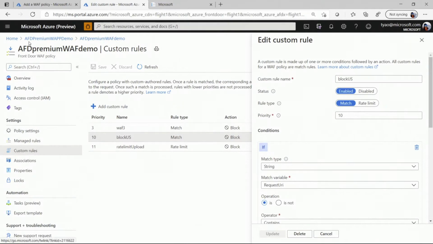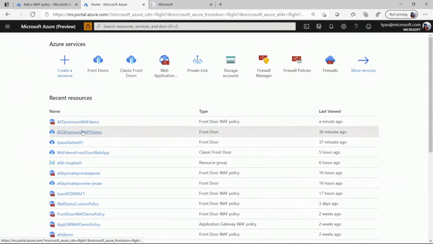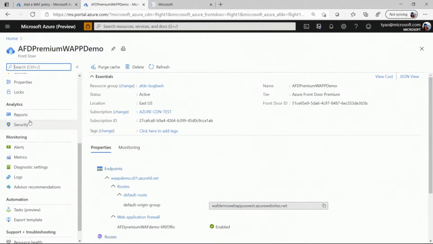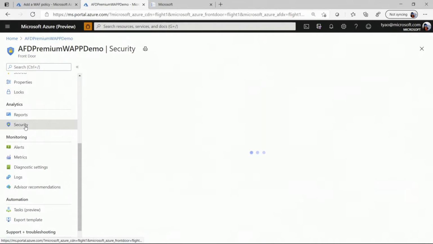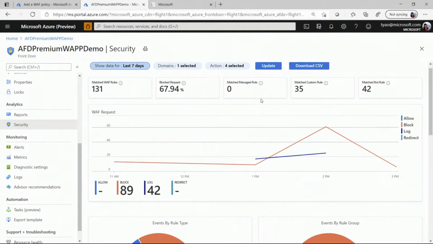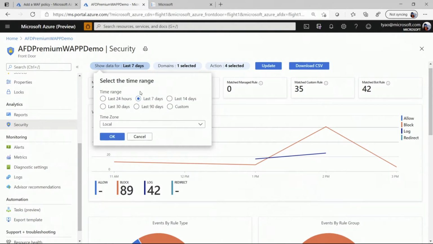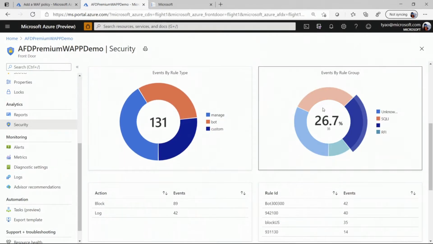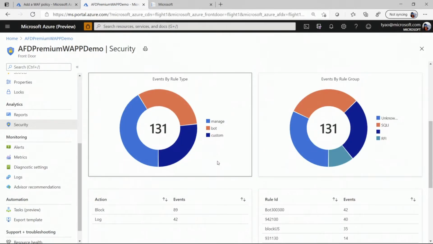If I go back to my Front Door that is created here, you will have analytics. The security analytics can show you what happened for this website in the past. You can define the duration of the report. Then you can see how many attacks were received in the past duration. This is, let's say, for the past hour. And then it tells you whether it was a managed rule set, whether it belonged to bot, or whether the customer rules blocked it.